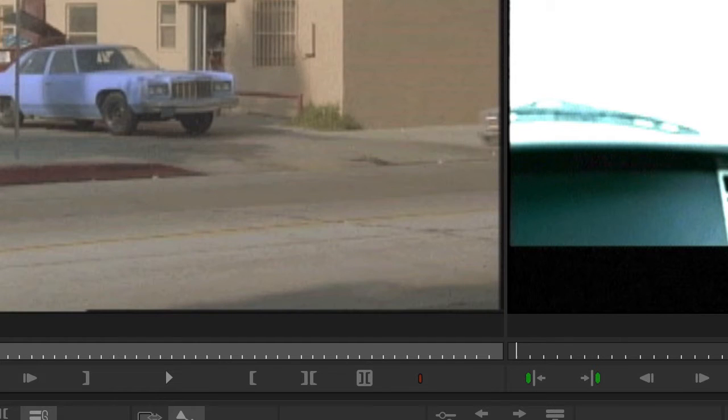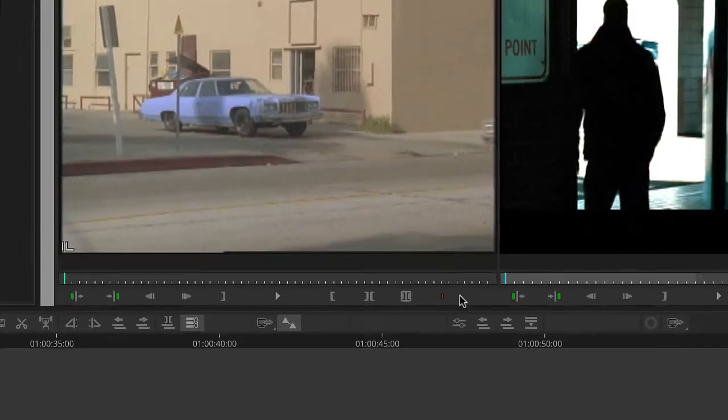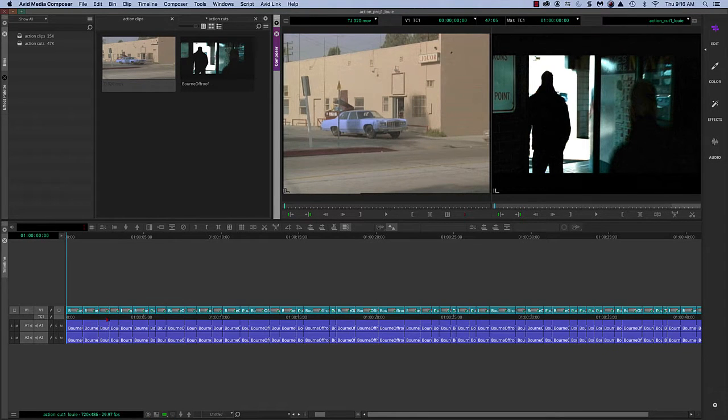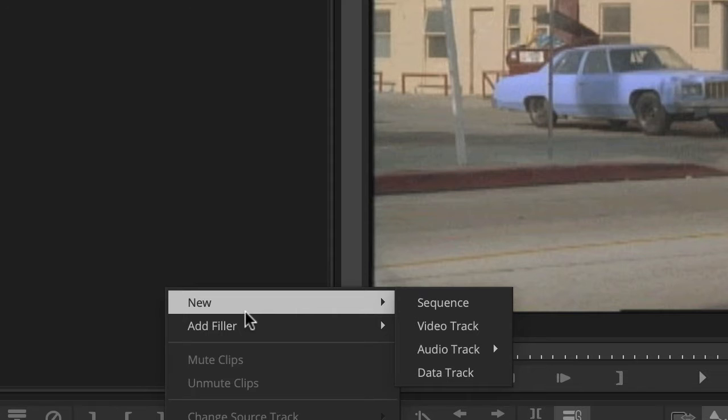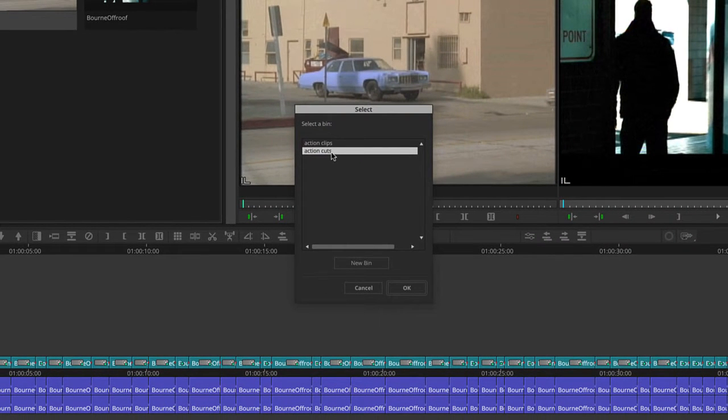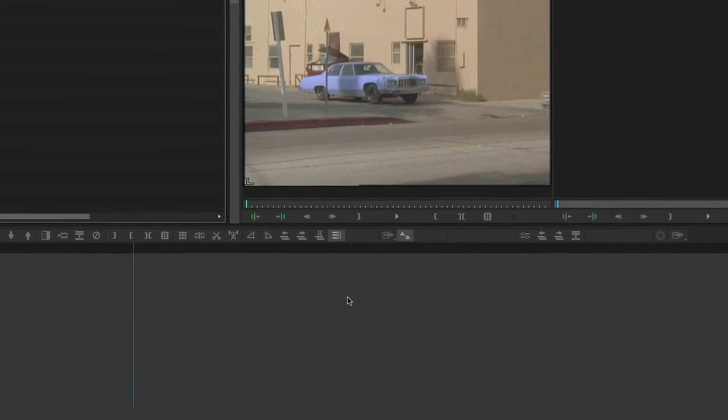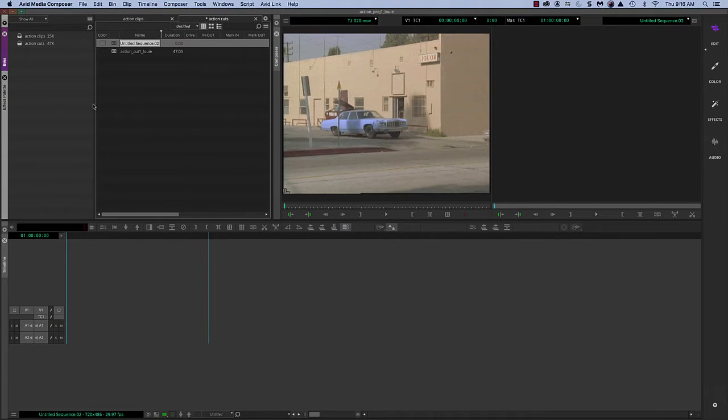Okay, now I need a new sequence. There are multiple ways of doing it. Again, if I think about what I need to do in this timeline, won't I just right click on this timeline and see what it allows me to do? I go to the first thing that says new, and it says new sequence. I say okay, and I'm going to put it into action cuts. I hit OK. And now I have a new blank untitled sequence 02.